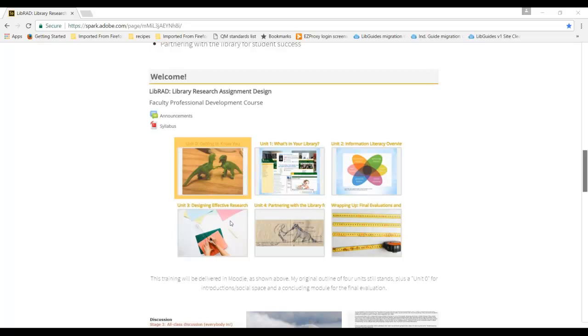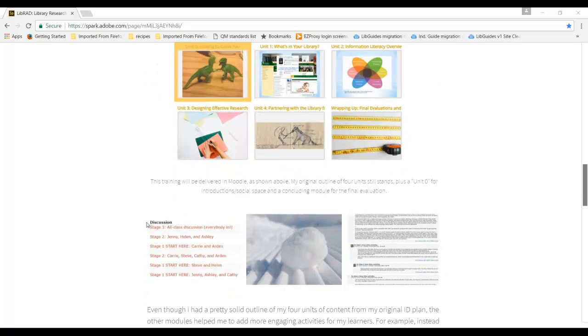So as I said, the foundation module, I think is maybe going to be called instructional design, set me up with a really solid outline to work from. And the subsequent modules helped me to add different ways to present the content or different activities to engage my participants. So I pilot tested just one of the four units. It was unit two, the information literacy one.